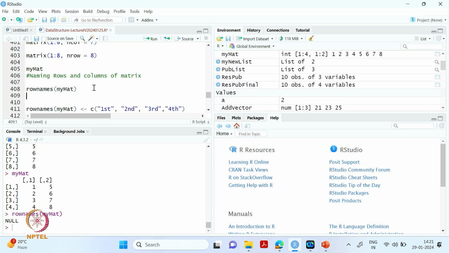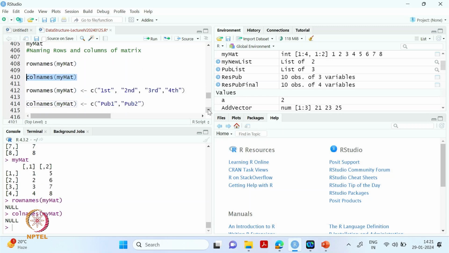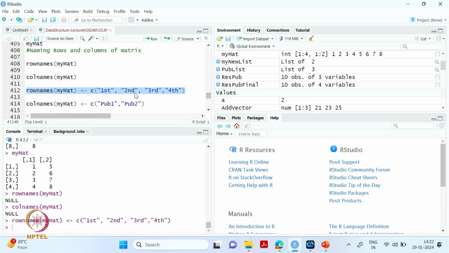Similarly, if I do it for columns and run this, it is NULL. So we can assign the row names and column names to the matrix. Let us assume that these four values belong to four authors, so I am assigning first, second, third, fourth as row names. Then I'll assign the column names.